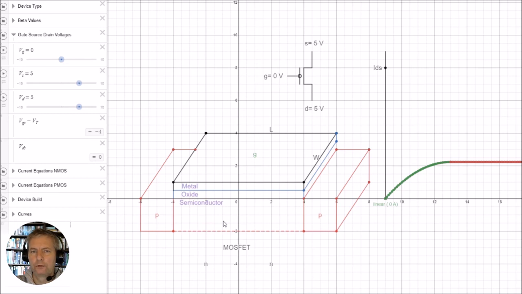So only one more to go, and that'll be us finished with the pass transistors.